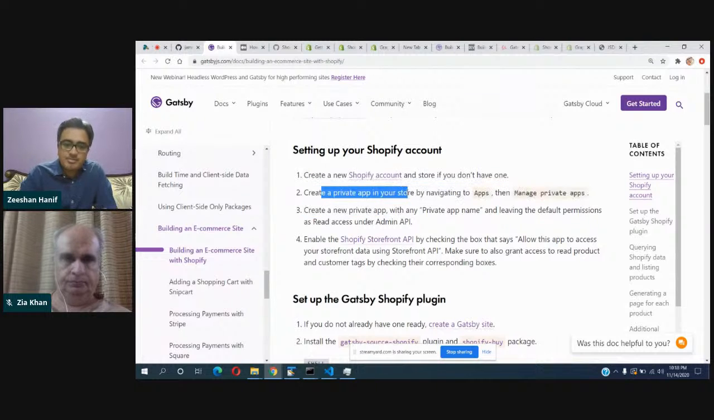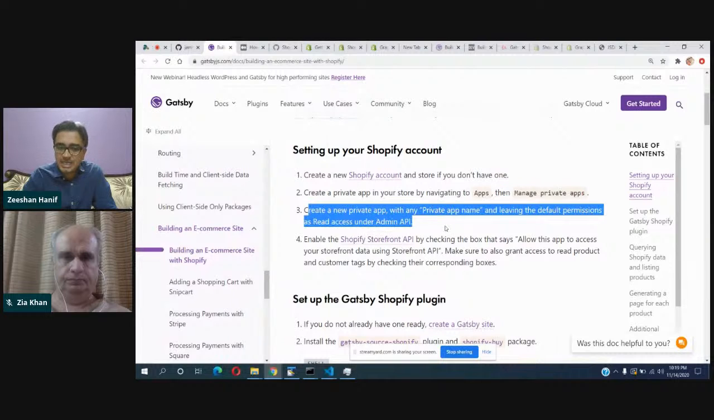Create a private app. Now that's where our developer's work comes in. Create a private app in Shopify: go to the app, manage private apps, then create an app, give it a name, and then enable the Shopify Storefront API so that you can access it.